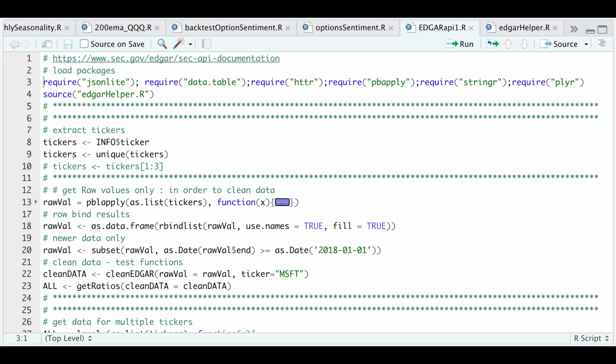Today I'll be going over how to extract financial ratios from the data we get from the SEC via their API. So I made a couple of videos before on how to use this API. So if it's your first time watching this, please watch the video on how to use this API.